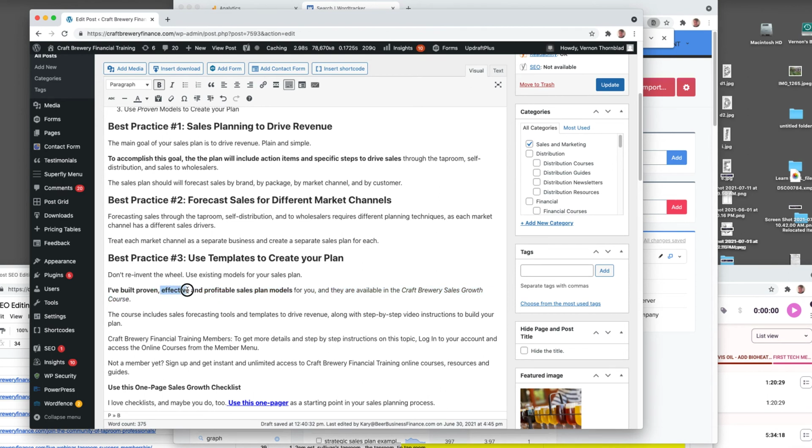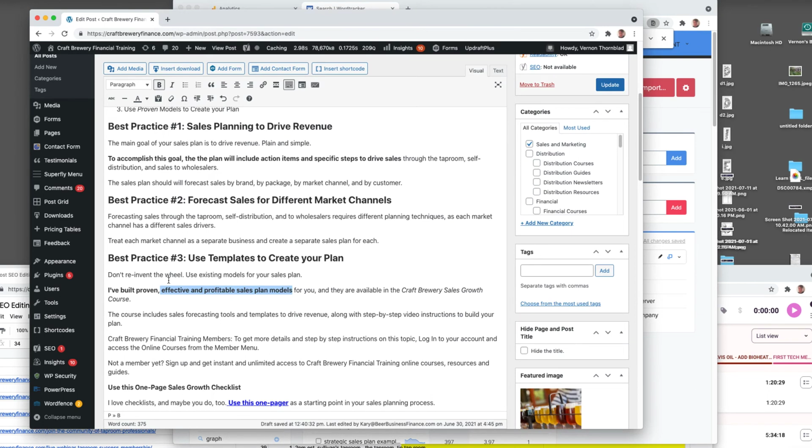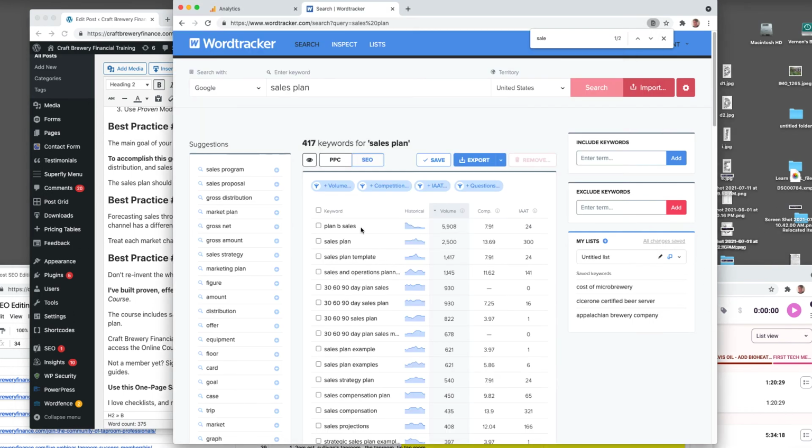well, you do say build a proven, effective, and profitable sales plan models. So let's see, where was the template? I think the word template was in there. Maybe not. Yeah, sales plan template. So let's see, use a sales plan template to create your plans. Let's see how many, well, 1,417.